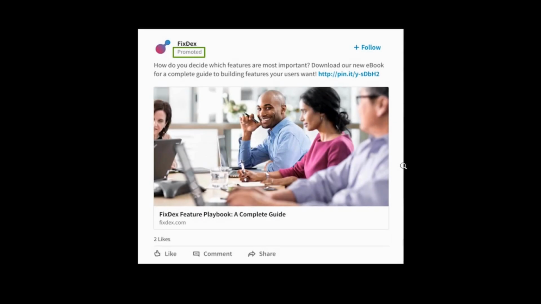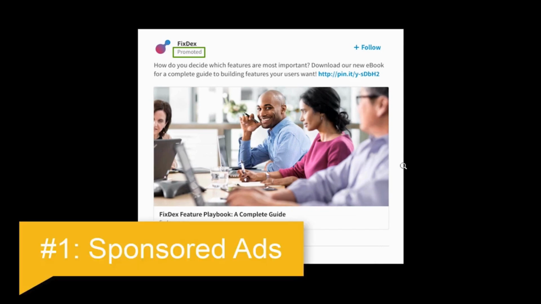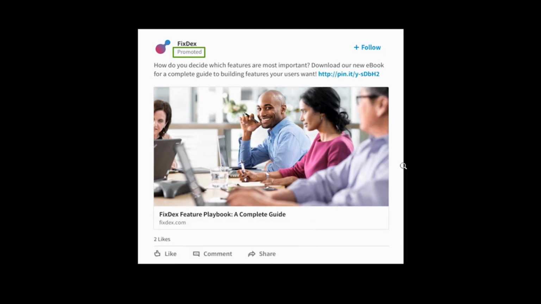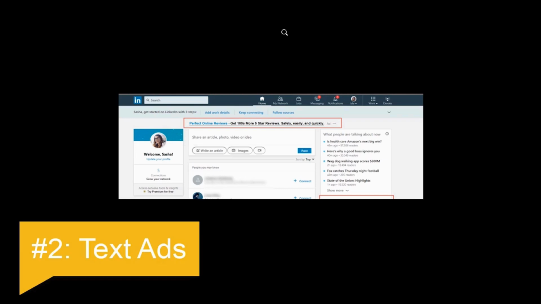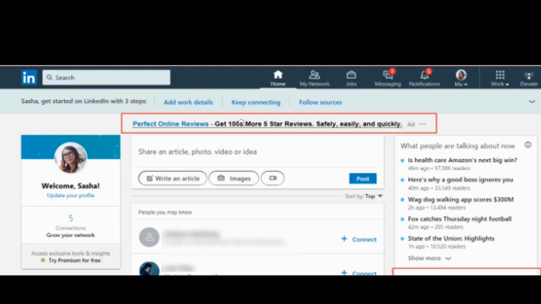Before we continue with creating our ad, we need to talk about the types of ads that appear on LinkedIn. First is the sponsored content. This is an example of a sponsored ad, and it appears on the newsfeed. This is probably the most effective type of ad, as the chance of someone seeing it and consuming the ad is quite high. Second are text ads. These are ads in text form.